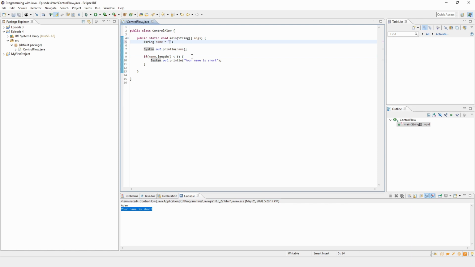Now instead of Adam, we do something like Jonathan right here, and we push run. It'll just print out Jonathan, but it won't print out your name is short, because the length of Jonathan's name, which is I think 8 characters, is greater than 5, and so it won't work.